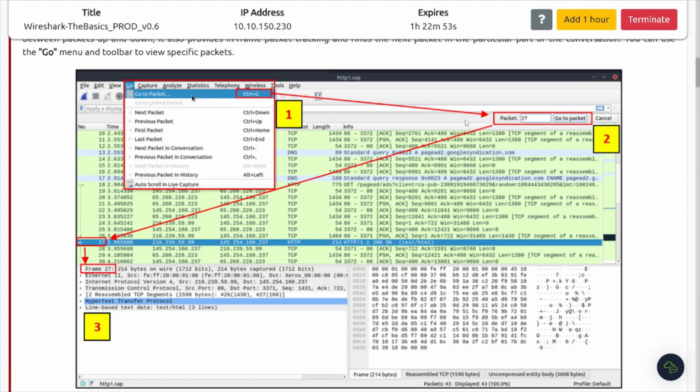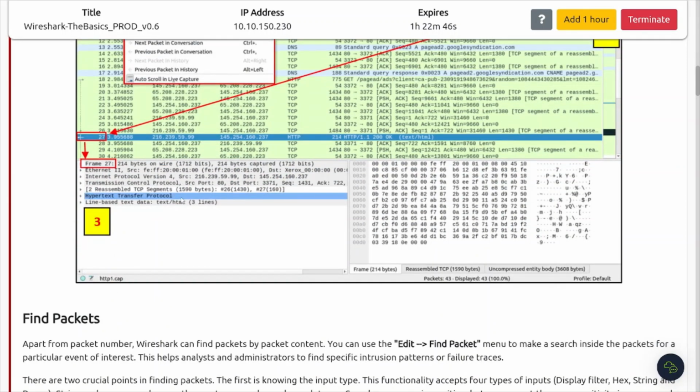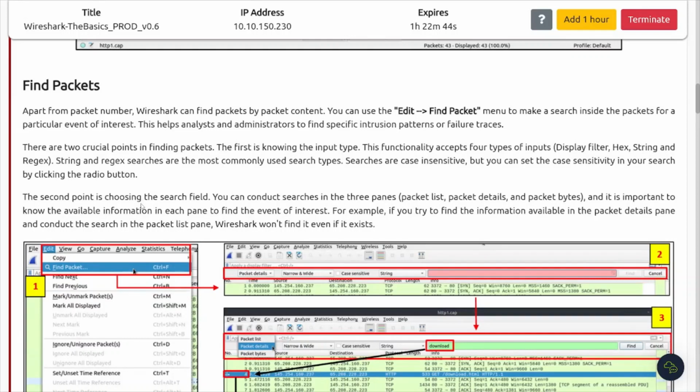All right, go to packet, and then go ahead and list out the number for that packet, and then click that button to go to that specific packet to display the information down below. Find packets apart from packet number. Wireshark can find packets by packet content.